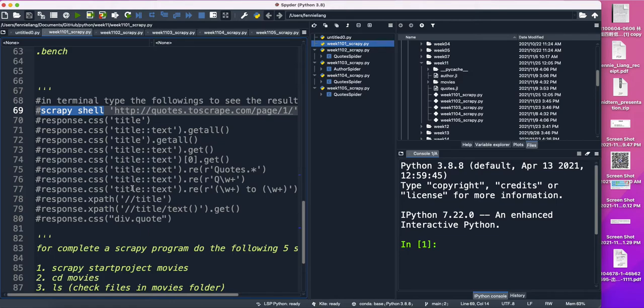Scrapy shell, then after that, you just paste the URL, not the code. Otherwise, it won't work. You can test all the response in different ways.